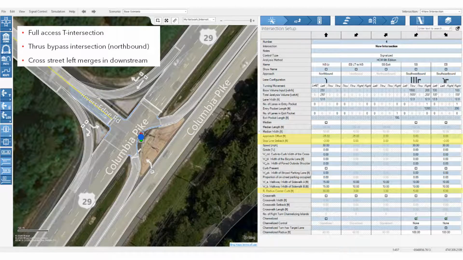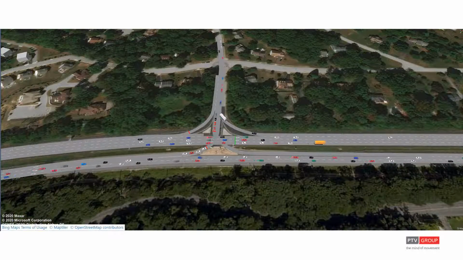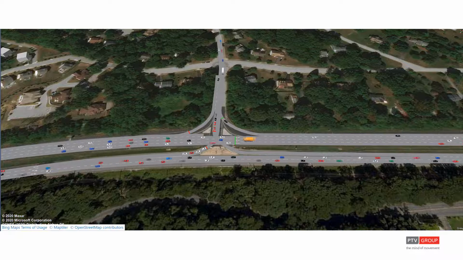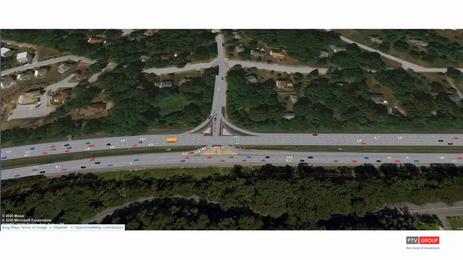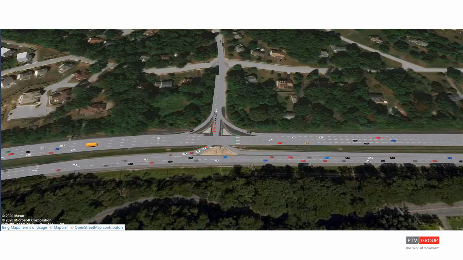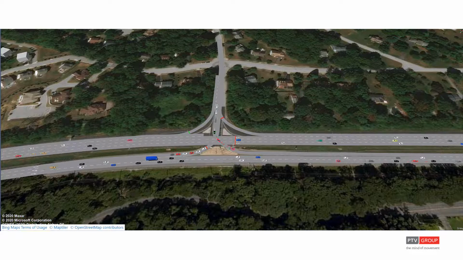And then going into the simulation, this is the out-of-the-box green T coming from Vistro into Vissim, and this matches up the geometry specifically on the base map. And you can see that it's a really nice presentation straight out of the box.